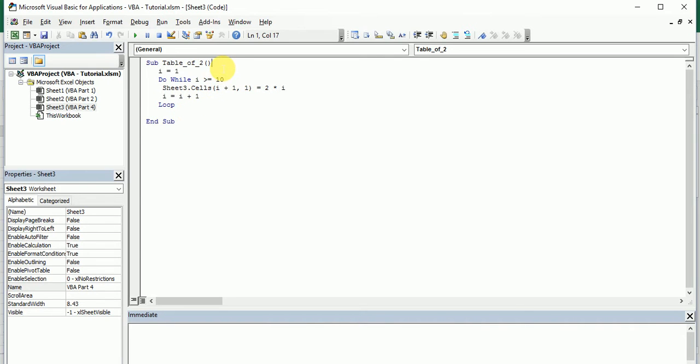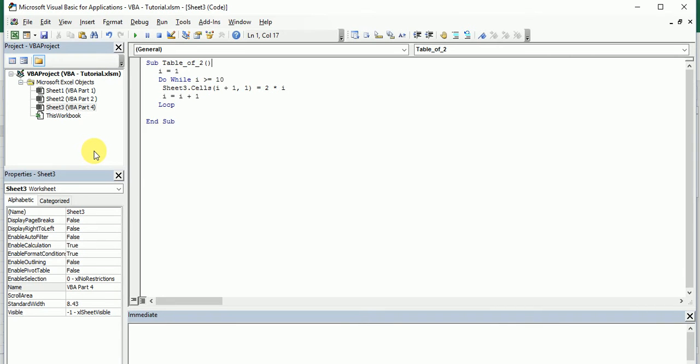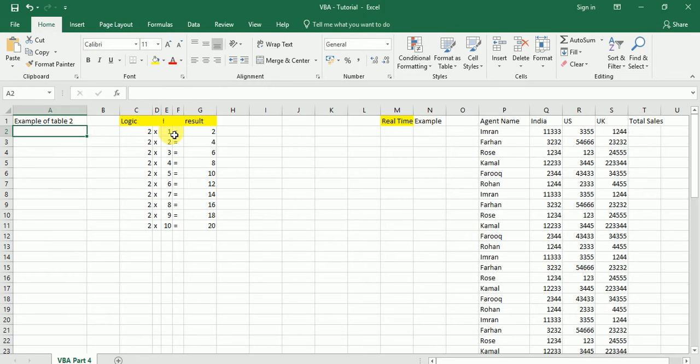Let me execute this particular portion of code. I'm clicking here. Strange, we are not getting any kind of value here. What kind of problem is it? Can we check what the problem is? Why are we not getting any value here? Let me check with break mode. Here I said I is greater than or equal to 10, while now I is equal to 1. However, if you see here, I is not greater than or equal to 10.